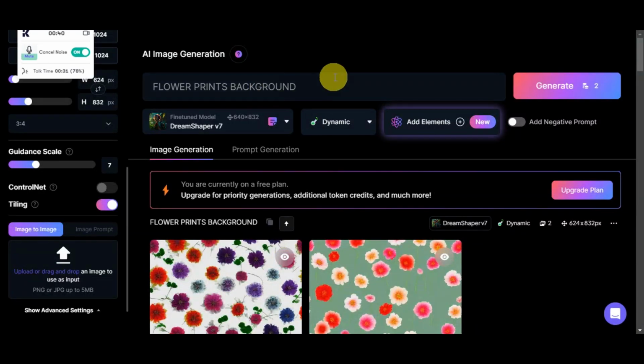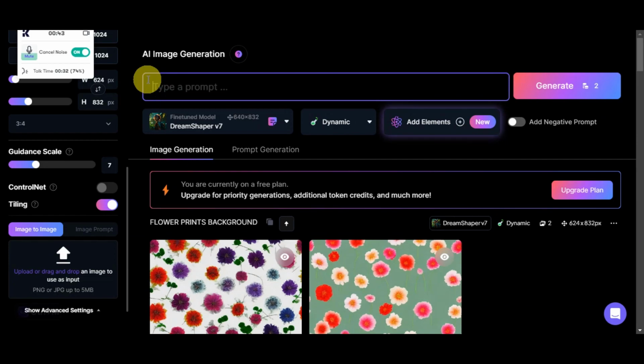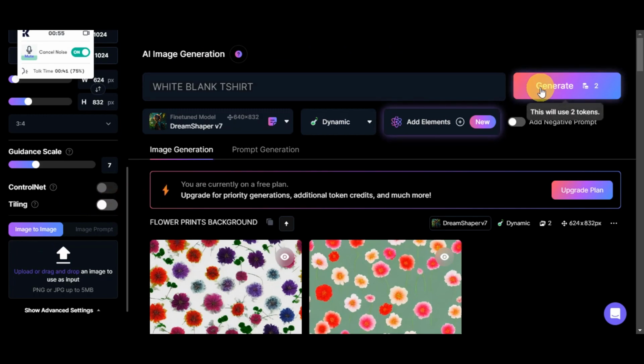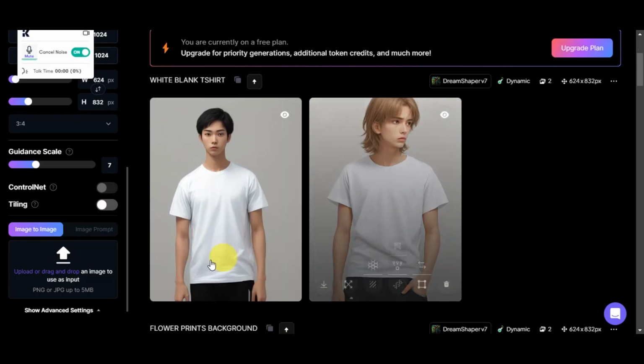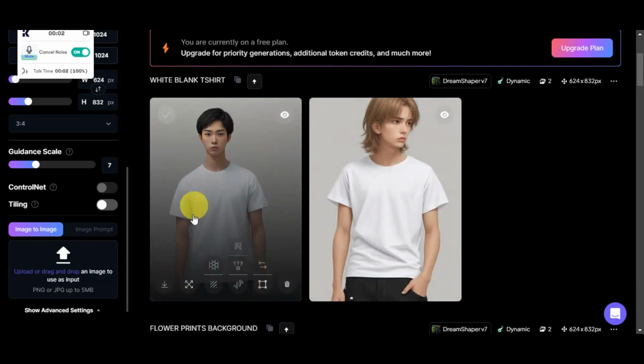So let's head on to Leonardo in here. We could click on the prompt and type in white blank t-shirt. These are really popular mockups that we have, and we could just click on generate in here. We'll see what it will give us. As you can see, we've generated these things in here.